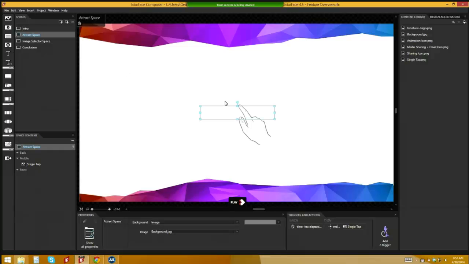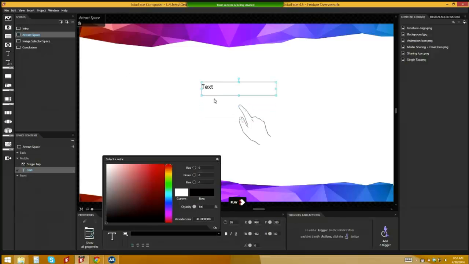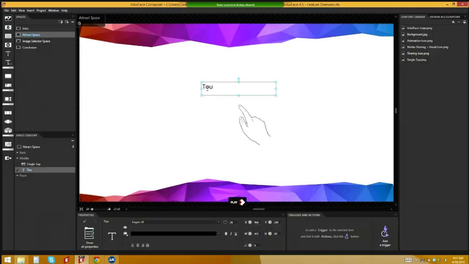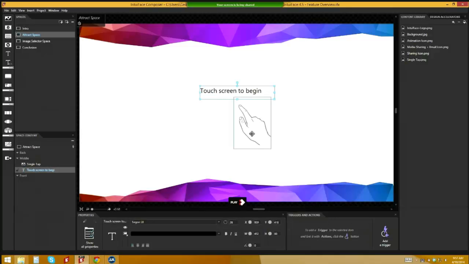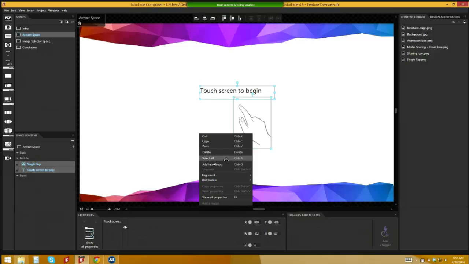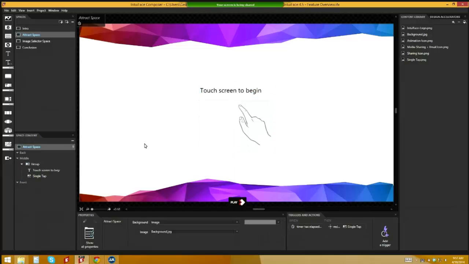So now I'm just going to add a little message to my space. Let's give it a black font. And we will say touch screen to begin. Now we have a message and a breathing hand. I'm going to add them into a group so I can manipulate them collectively. We have a breathing hand.